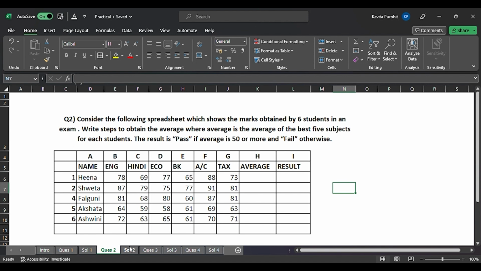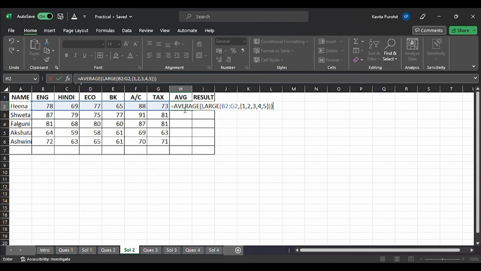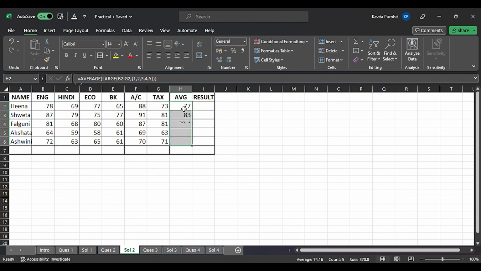First, to find the average, select cell H2. Enter the formula as =AVERAGE(LARGE(V2:G2,{1,2,3,4,5})) and press enter. Then drag from cell H2 up to cell H6 by using the fill handle.